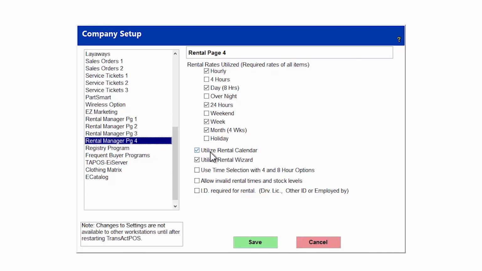Now with new stores, we have some stores who have used rental for a while that don't use the calendar or the wizard perhaps, because that's the way they've always done it. But the rental calendar and the rental wizard are the way to go, so those will be checked. Allow invalid rental times and stock levels: I don't advise checking this box, but if your rental times and stock levels are off and you just want to be able to rent stuff anyway, you can check that. But again, probably not the best idea to go about that route. Better to have accurate stock levels and knowledge of what's going on.